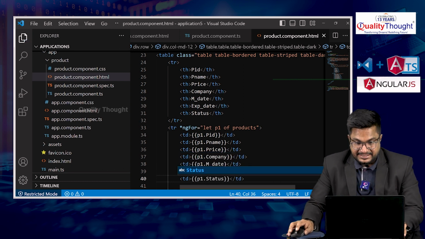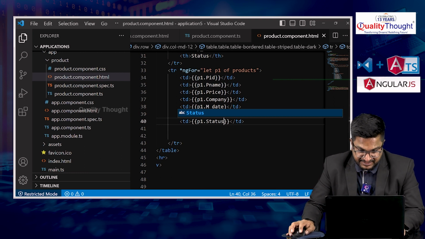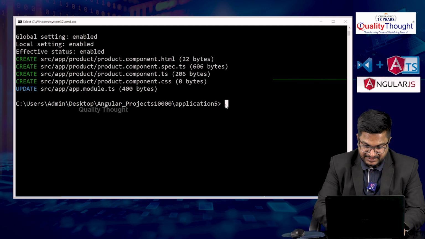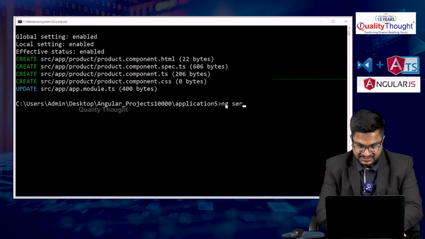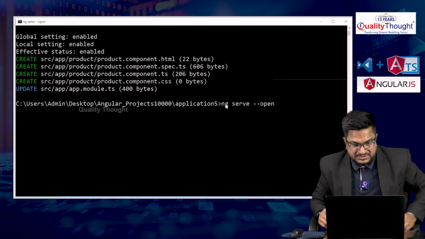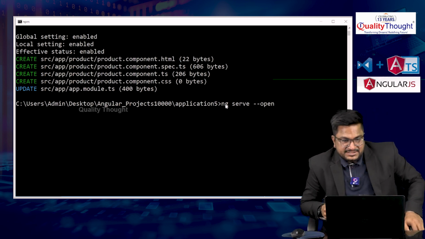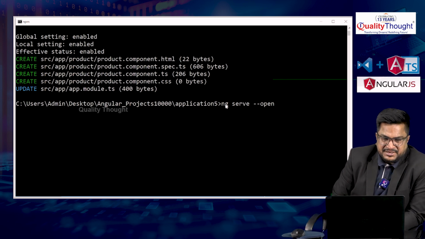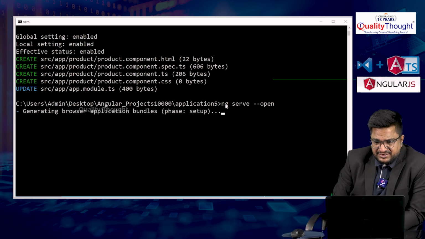Now let me run the application. So let me run the application with ng serve --open. It will take some time to run our Angular application development server.